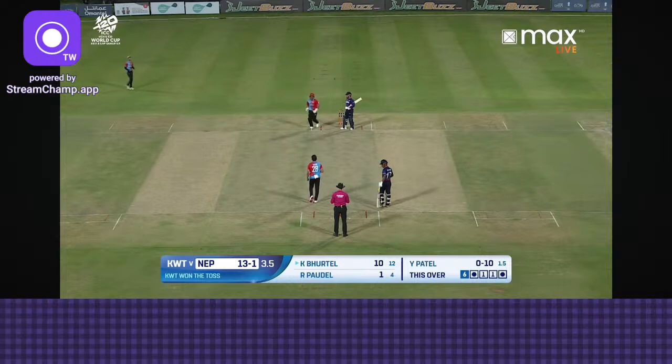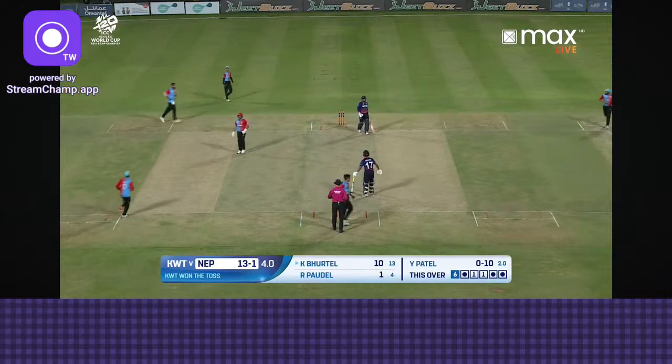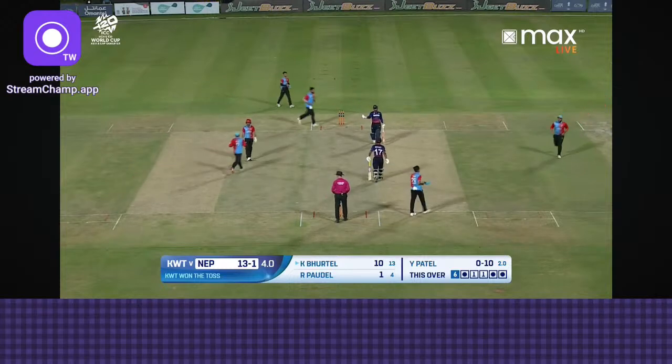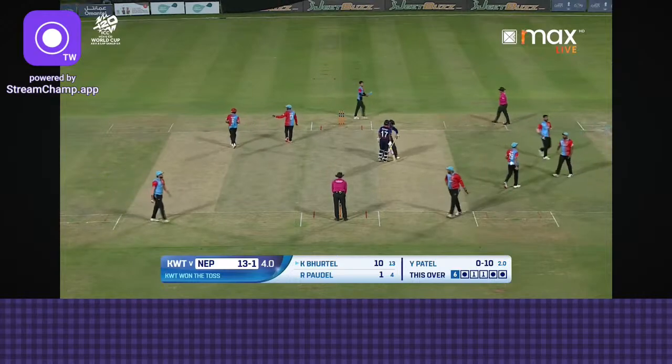Good bowling. Keeps it away from the attack zone and the strong zone of Bertel, who you could see was itching to go to the sweep or go inside out over extra. Gets us to the end of the fourth, and Nepal continue to be in trouble in this power play. 13 for 1.